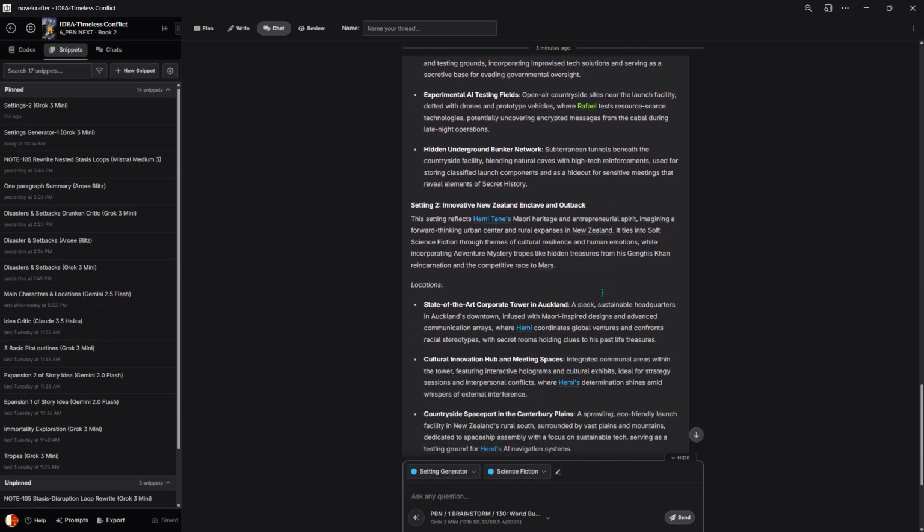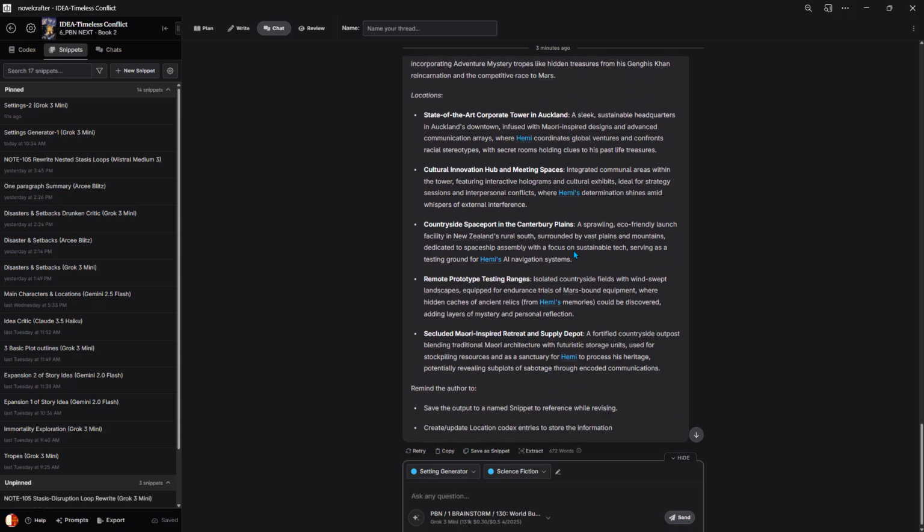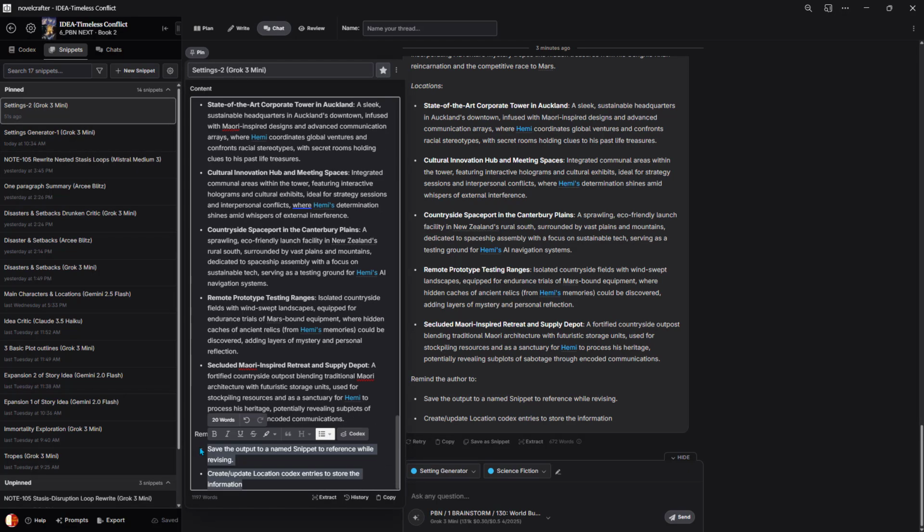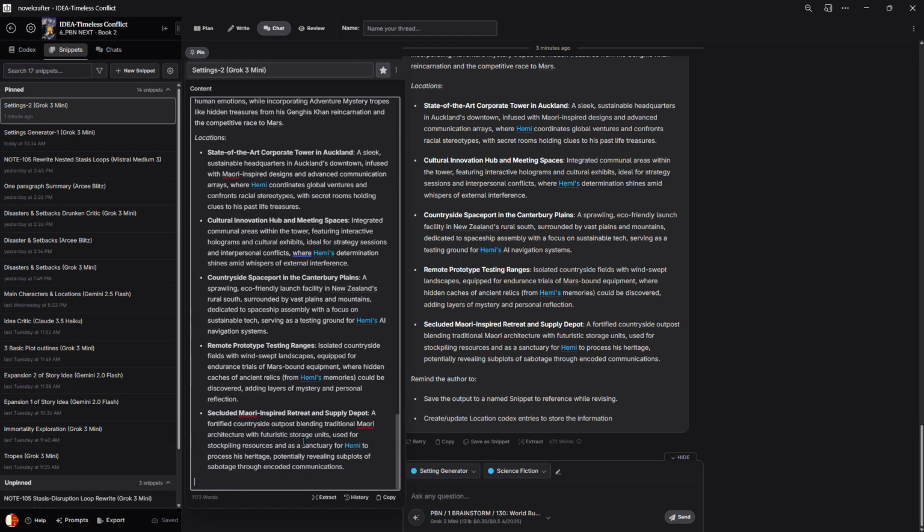So while most of the story does take place on Mars, it did a good job of creating settings and locations there, but sometimes you have to give it a little nudge to also think of other things. What we'll do is copy those to the snippet. Then I will go off screen, make some edits, create codex entries, and we'll move to the next prompt.